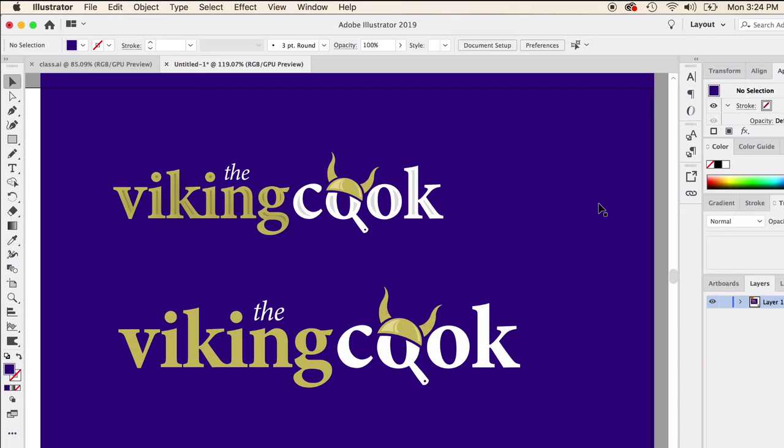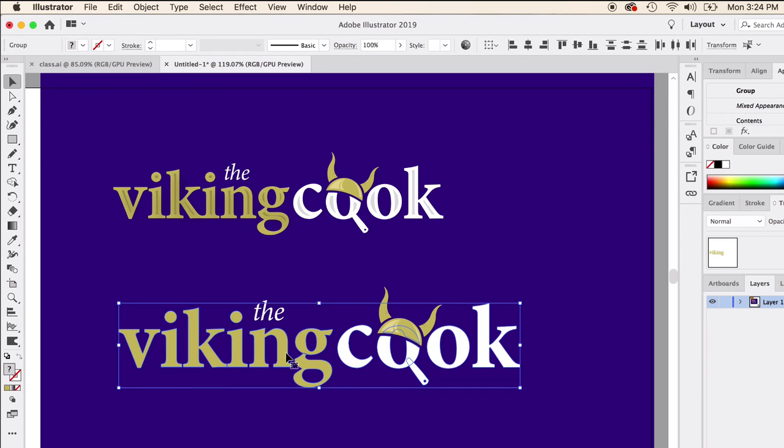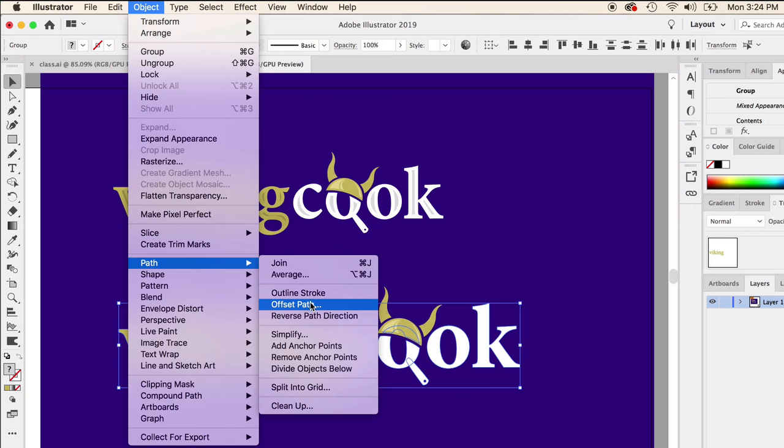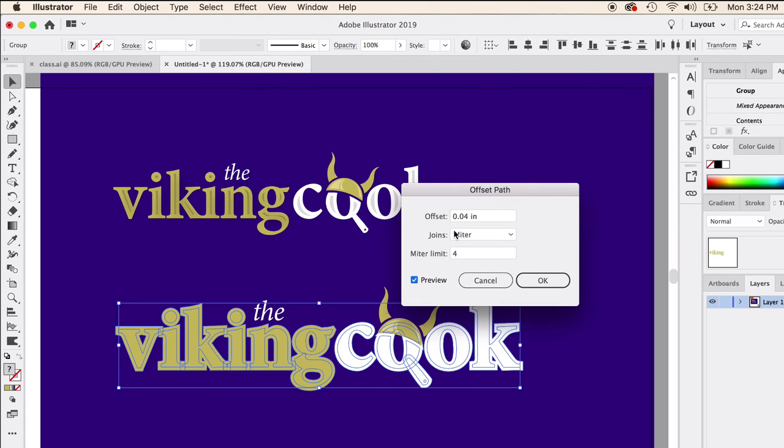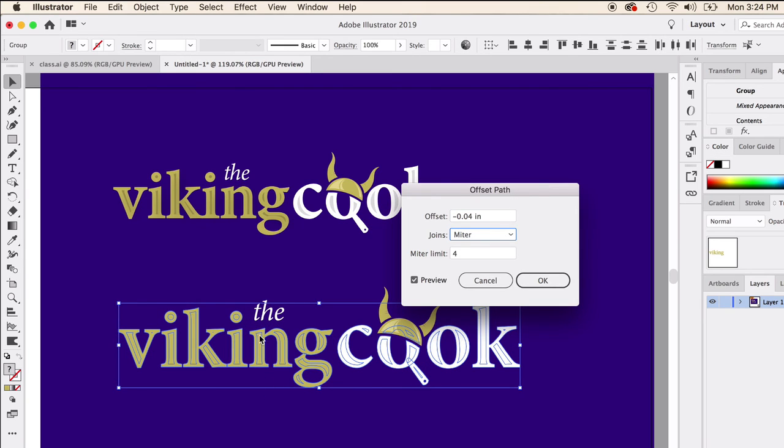Just another quick example of how I use offset path, and we'll be doing this logo a little bit later in the class, but I wanted to show you how to create this little beveled look. It looks a little bit more high end, and we did that using a negative offset path. So I'm going to select both of these, and I already created outlines of the type, and then I'm going to go down to Object, Path, Offset Path. I am going to do a negative one, so I'm going to make sure I put a negative sign in front of the number, see what that looks like, and you get a little preview of it.